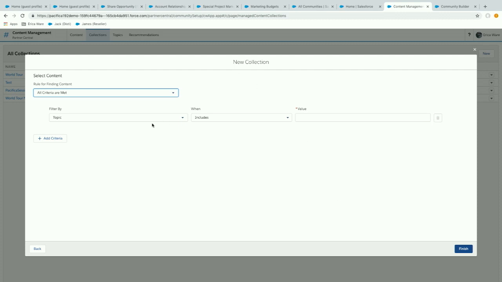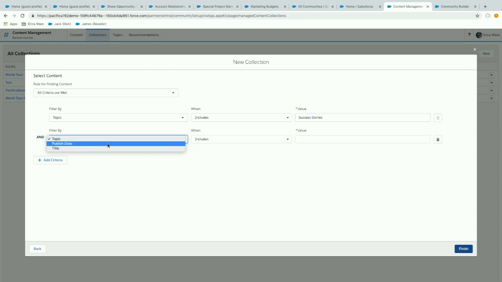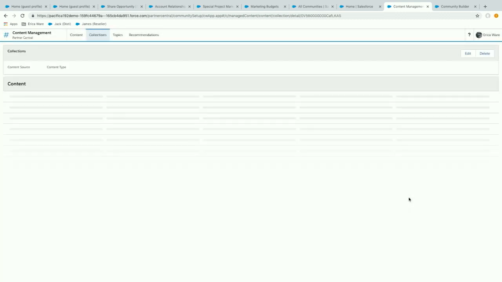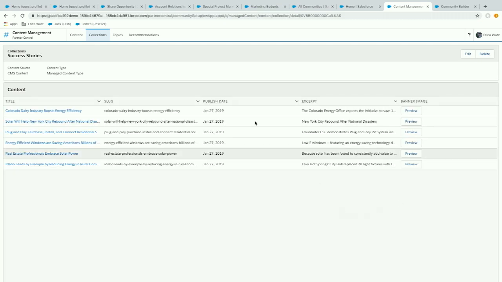I can just say, as you notice that all the content was tagged with success stories as a topic. So I can just say wherever the content has topic included for success stories, and I can actually have an advanced formula here. I can say anything that was greater than 1/1/2019. So with few clicks, I'm able to set a collection or create a collection. And as you can see, this is the collection and these are the content that will be part of that.